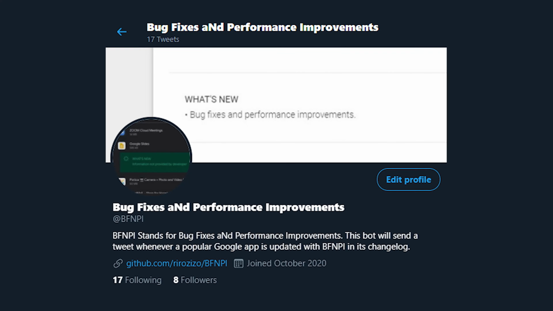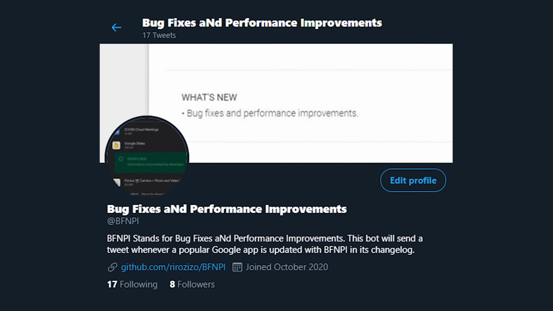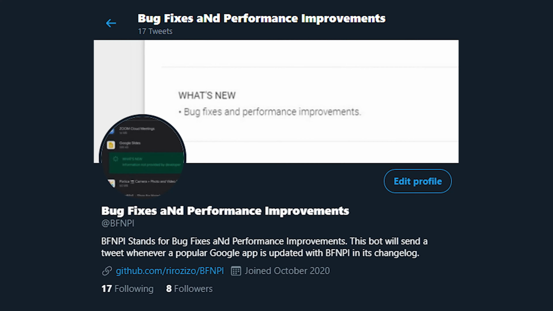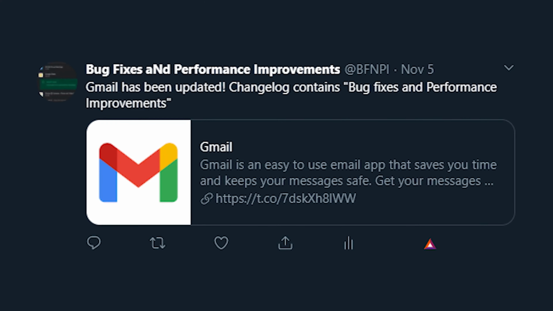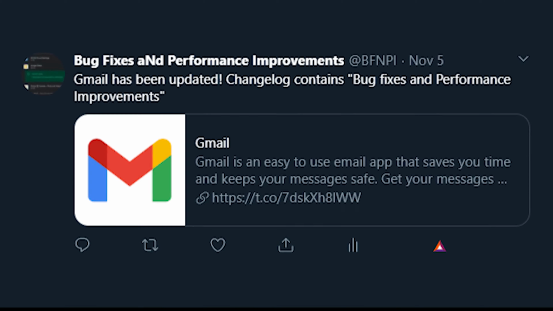So I've gone ahead and created a bot that tweets on Twitter whenever there's a popular Google app update with the sentence bug fixes and performance improvements in its what's new section. Here's how I made it work in actuality.